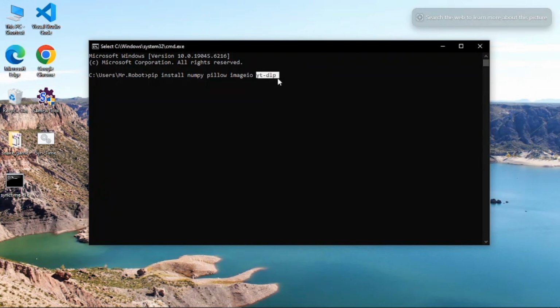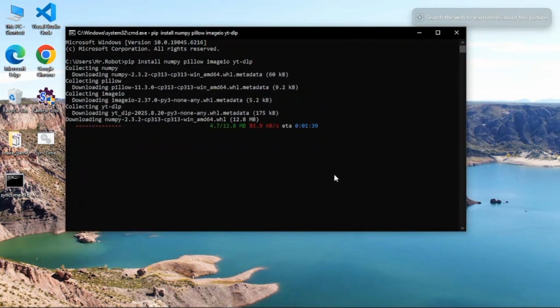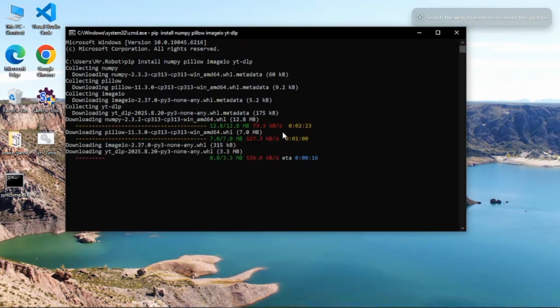yt-dlp is what downloads YouTube videos straight from the link. It's like a Python-powered video fetcher. So basically, yt-dlp grabs the video, imageio feeds us frames, Pillow reshapes them, and numpy crunches the pixels into characters.